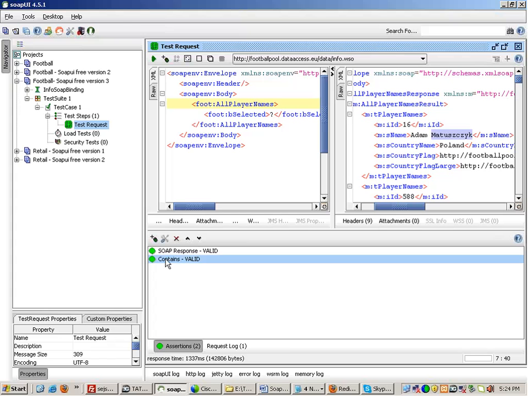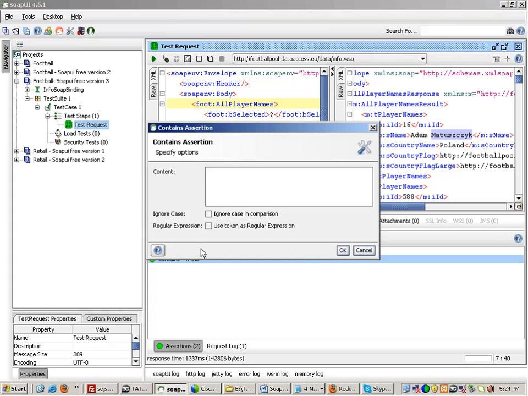I can see this is the contains assertion which I just added. I can double click on it to modify it, and I can keep this content over here. You can also use regular expressions out here, but generally we don't use them here. I'll come over to regular expressions.